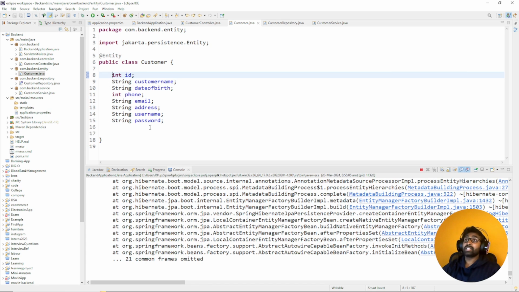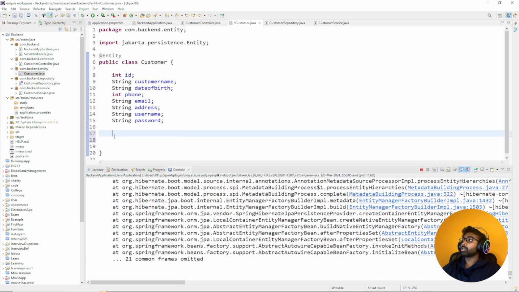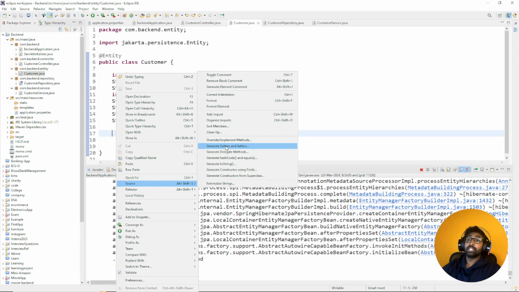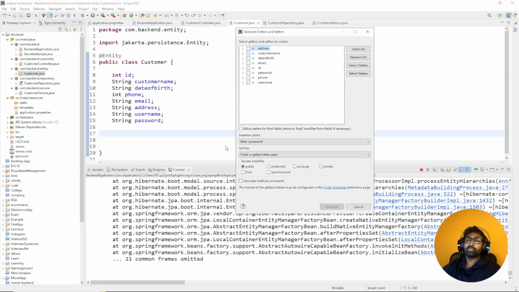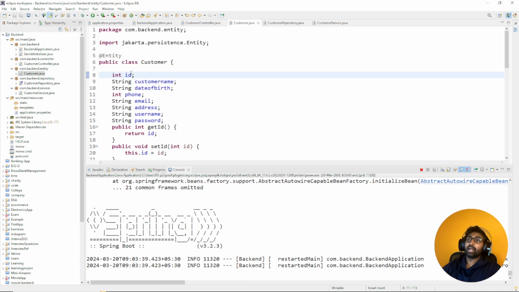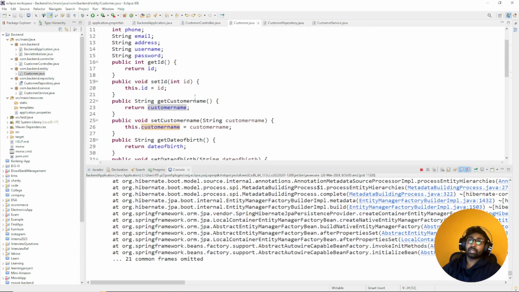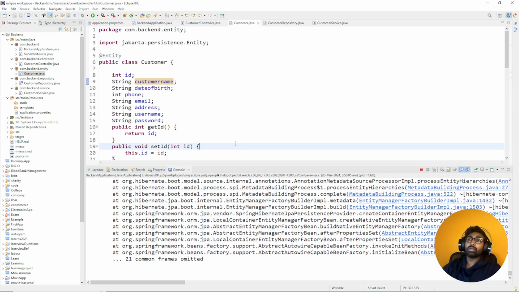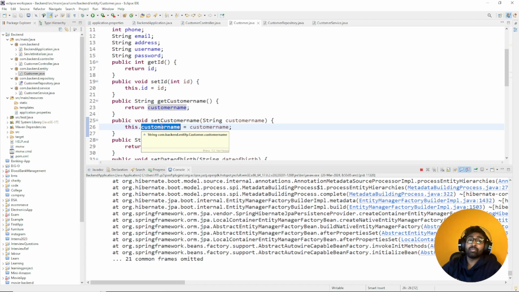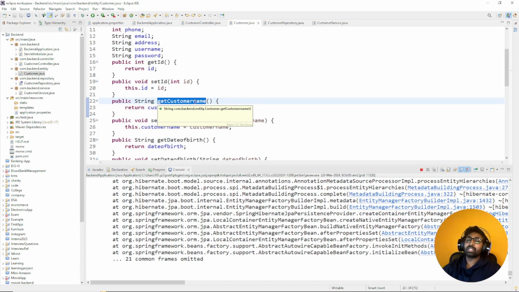The next thing, we need getters and setters for this. Just right-click over here, go to source, and generate getters and setters. I'll show you. Just select all, click on generate. What this means is, whenever you want to set a value for an ID or for customer name, we don't call the variable, we call the method, which is setCustomerName. This is how you set the name for the customer name variable. When you want to get the name, we use the getCustomerName method. That's why we need getters and setters.